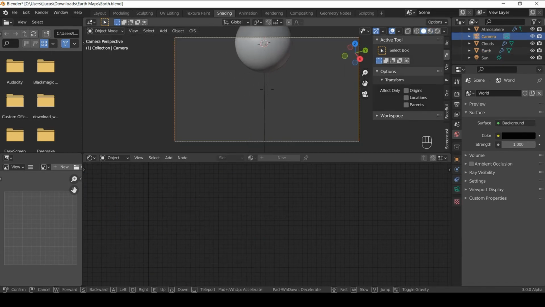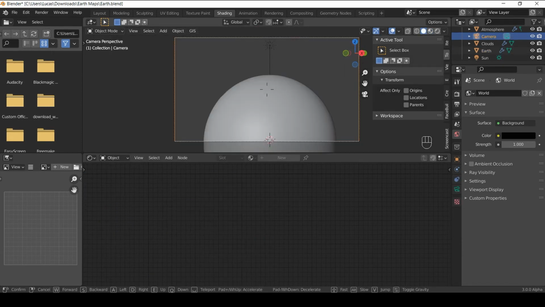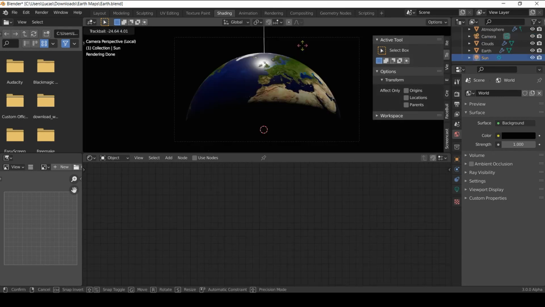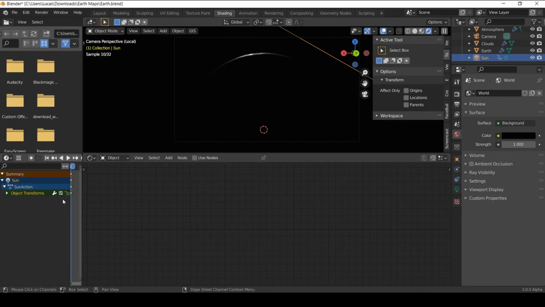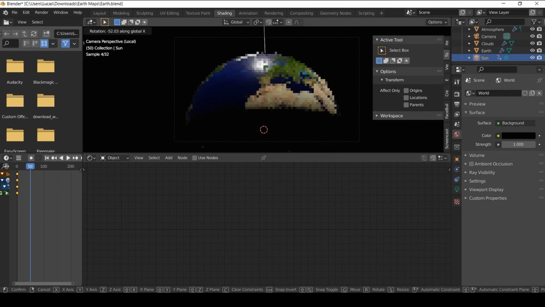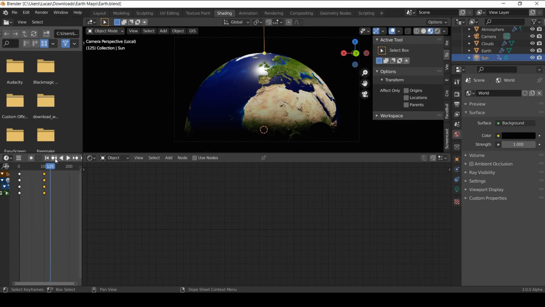Let's change the emission color to a nice yellow, and let's bring the camera into the earth where we want it. Now let's rotate the sun a bit. That looks great. Let's change this to the timeline so we can see what we're doing. Let's keyframe the rotation of the sun there. Let's come to something like 50, and let's rotate it somewhere about here, keyframe that.